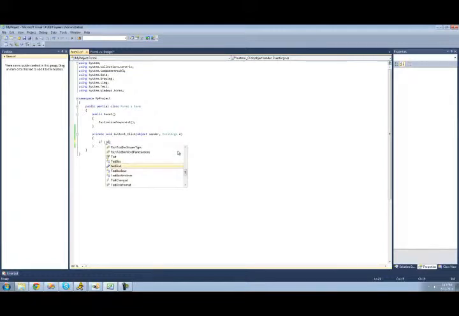So we're going to say if text box 1 for our text box, and then say dot text for the text property of our text box, and we want to say if the text of the text box is Adam, then we're just going to have a message box show saying hello.